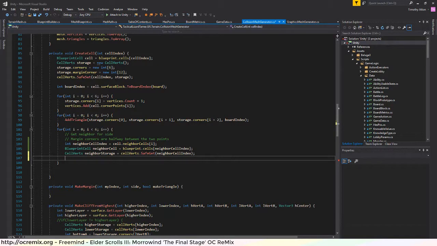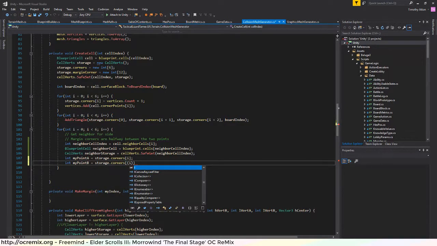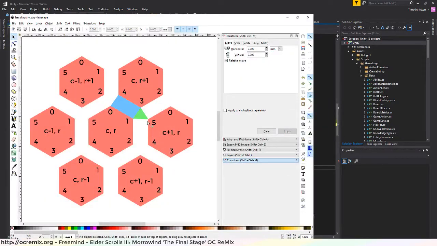Okay, what else? I guess let's just go with my point A and B again. So my point A is, we've already created all my hexagon vertices. They're in the storage. This is storage corners I, and then my point B is storage corners, then we gotta do another modulo, so I plus one mod six. And those are already created because they're at these points here.